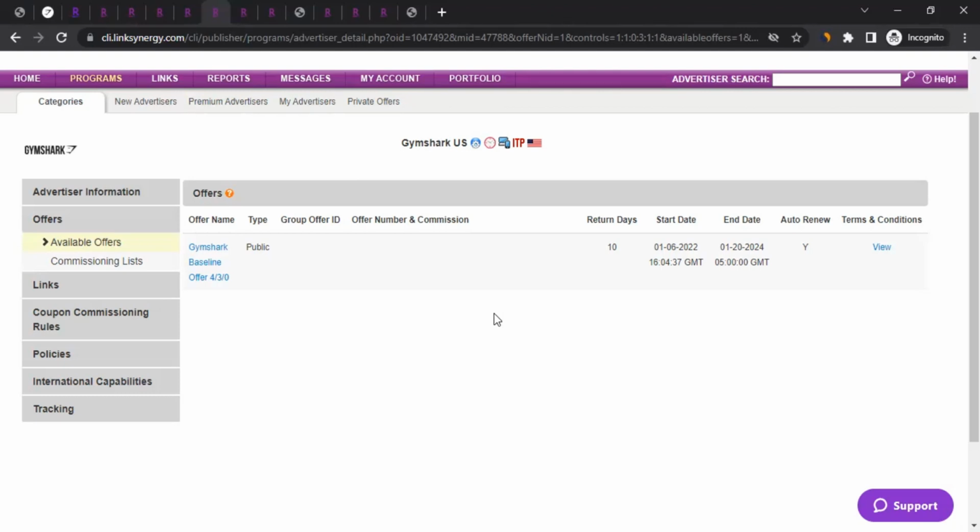So what happened when you clicked on apply and accepted the T&C and sent the application is that your application was received by the Gymshark affiliate program team. They will review whether you're a good fit for them or not. And if they like you, if they like your online presence and the information that you have given while creating an affiliate account with Rakuten Advertising, they will give you the approval.